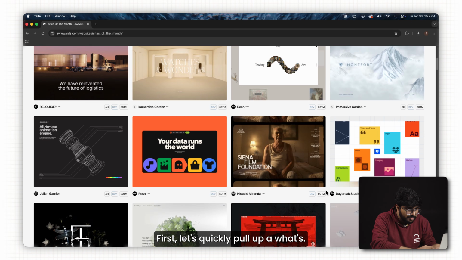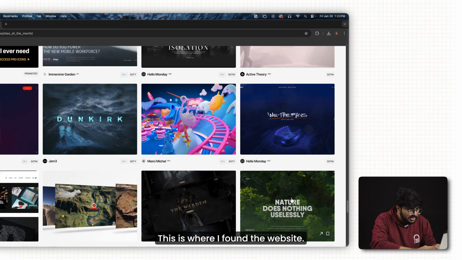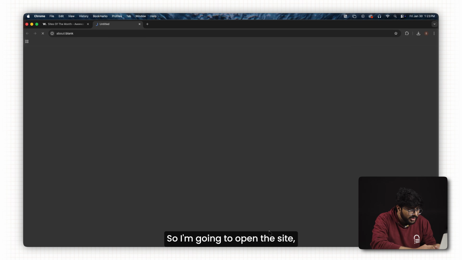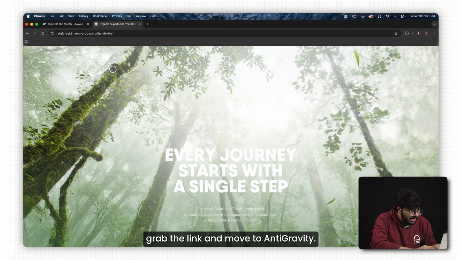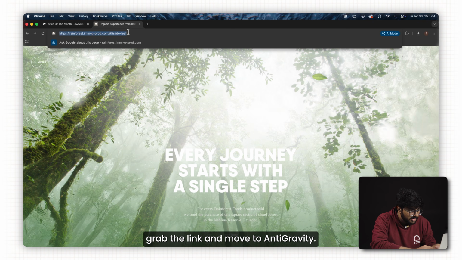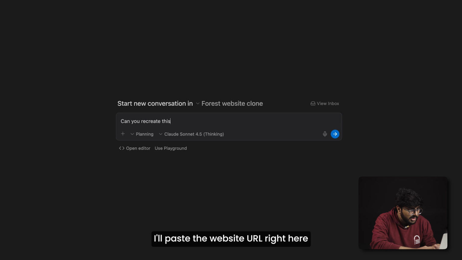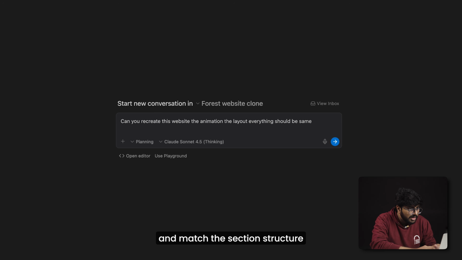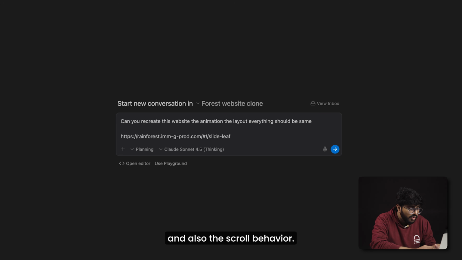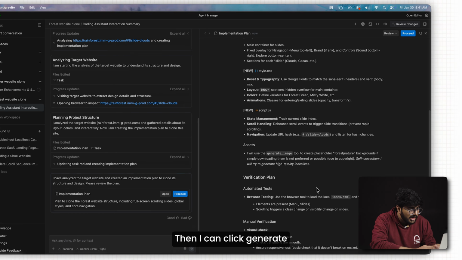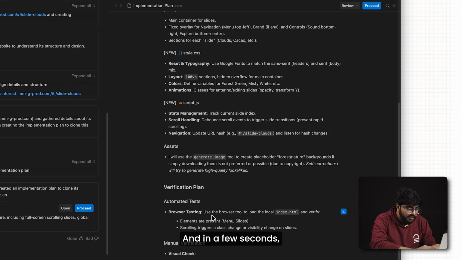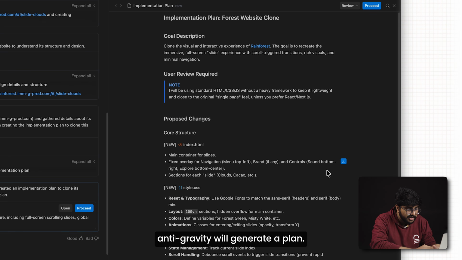First, let's quickly pull up awards. This is where I found the website. So I'm going to open the site, grab the link and move to AntiGravity. I'll paste the website URL right here and tell AntiGravity to recreate the site as closely as possible. I wanted to match the layout and match the section structure and also the scroll behavior. Then I can click generate and in a few seconds AntiGravity will generate a plan.